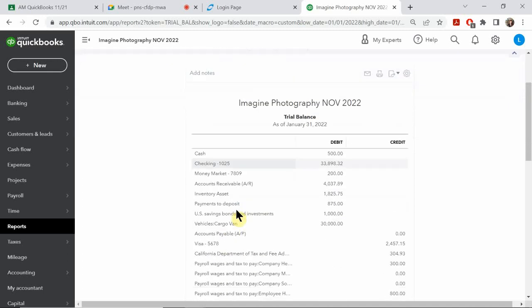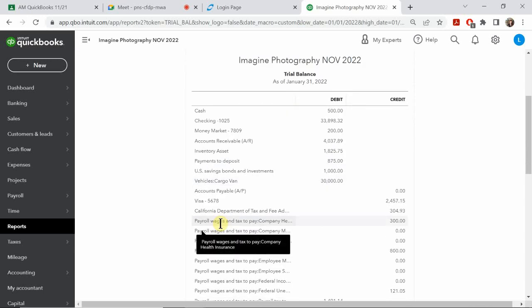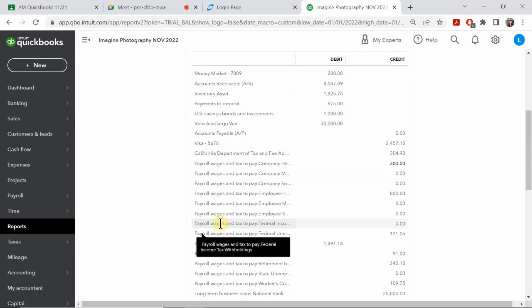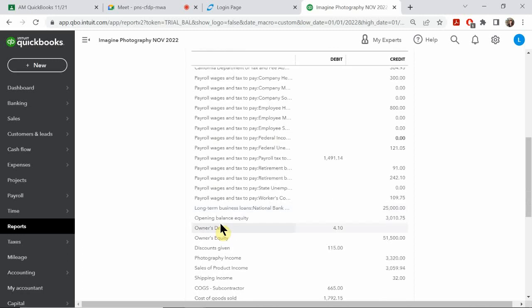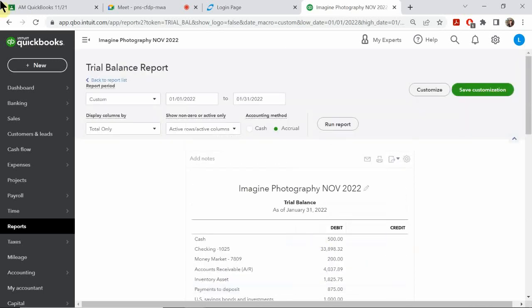Okay, so cash, checking, okay, so here, opening balance equity is currently at $3,010 here. Owner's draw for negative $4.10. Owner's equity should be $51,500. And that's it. That's all that's telling me right here. So in this case, I'm going to go ahead and proceed with my journal here.